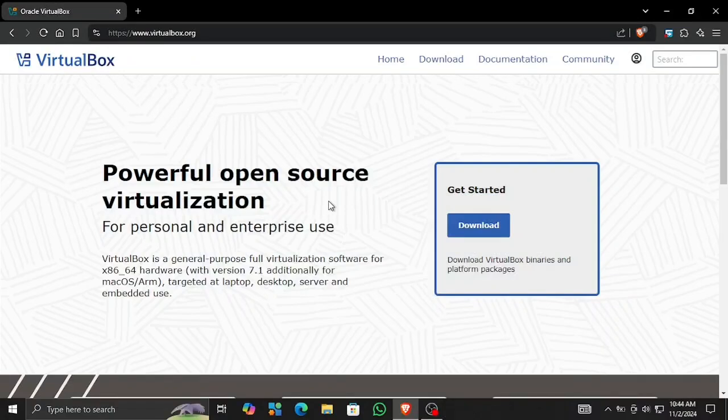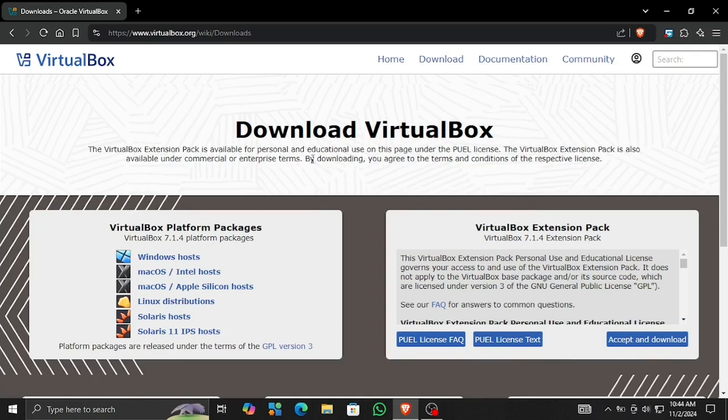Alright, what's up? Amaya. And today I will show you three things: how to download VirtualBox, how to set up the extension pack in VirtualBox, as well as how to enable USBs and wireless adapters in VirtualBox.